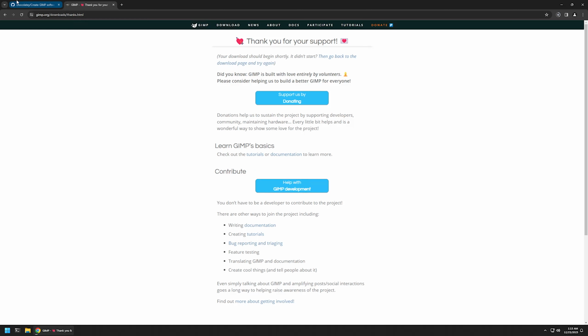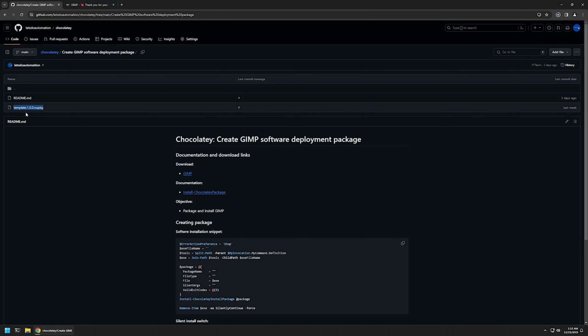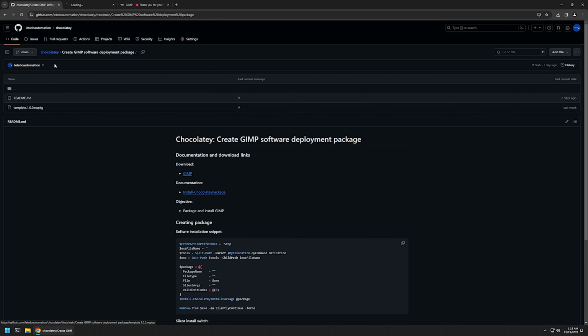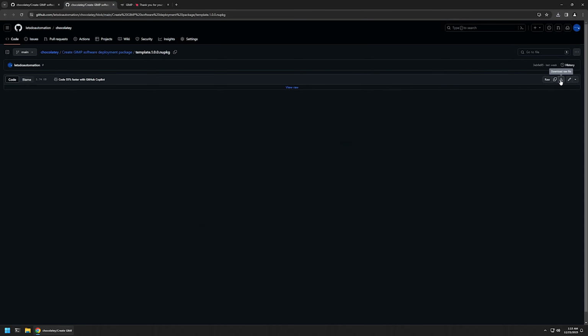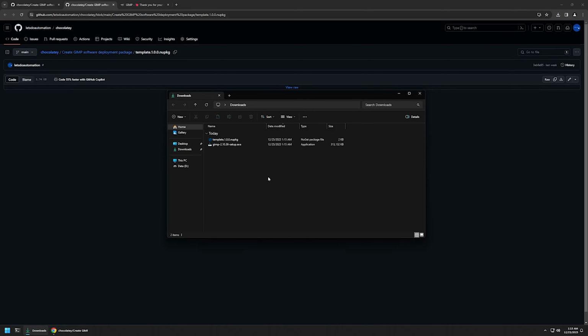Then I will go back to my GitHub page because here I have this NuGet package called template, and I will be using it to create my Chocolatey package. So I will click on it, then I will click on the button right here to download the package. Then I will go to my downloads folder, and as you can see, currently here we have the template NuGet package and also the GIMP installation file.